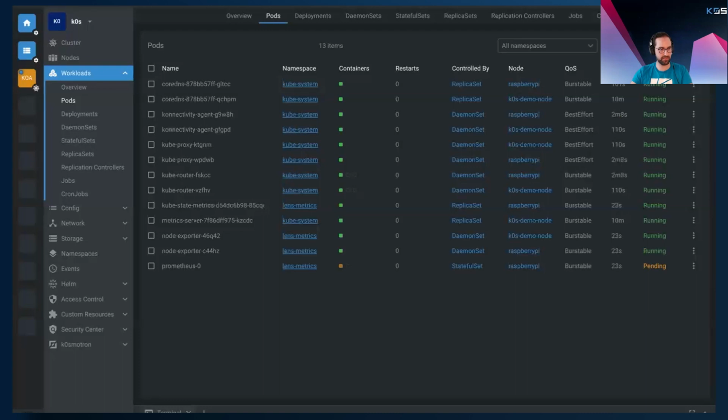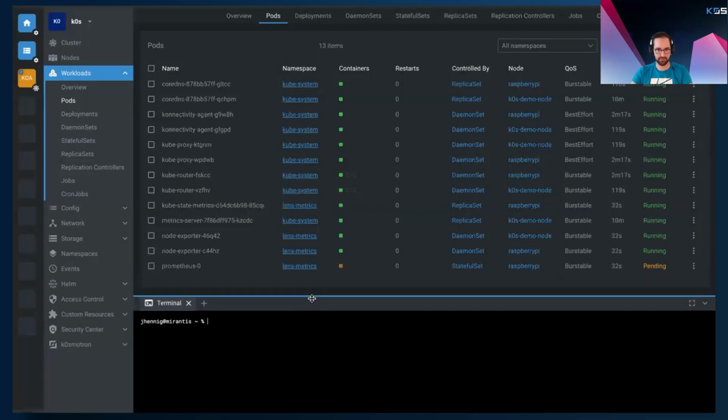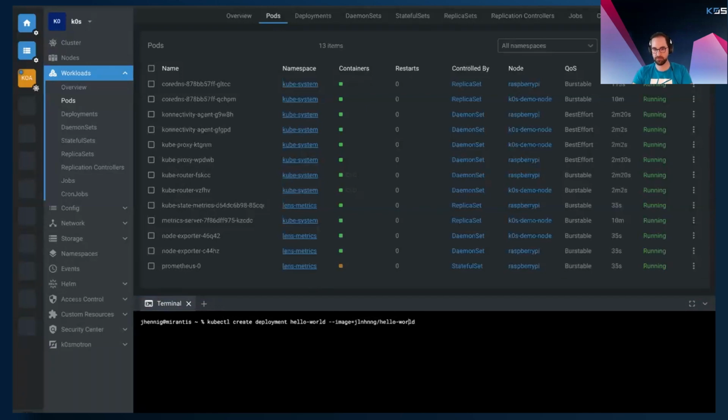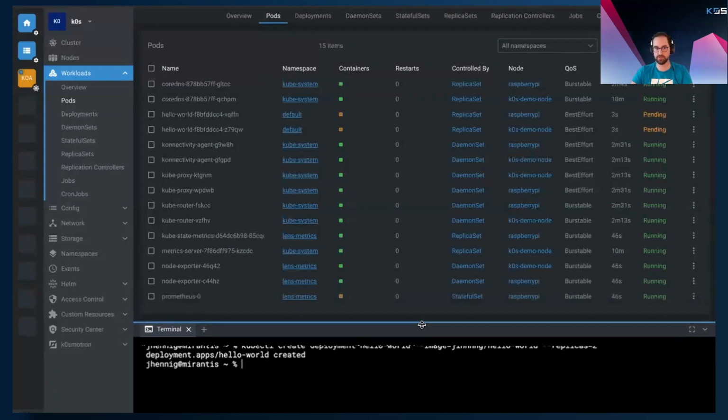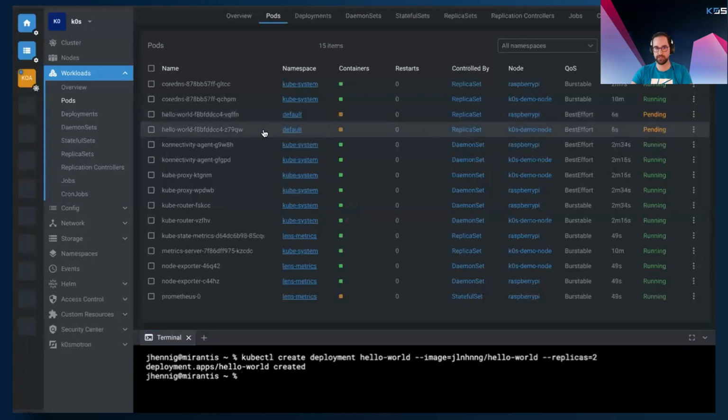So easy to do. To make it easier to show what I just did, I will create a service. This service is just a hello world service. And I can also say replicas equal to 2, and let's see if it gets distributed to the two nodes. Yes, perfect. So you can see hello world. We have two containers running here, one on the Raspberry Pi and one on the k0s demo node, which is running in Hetzner. Of course, this Raspberry Pi needs a bit more time, but that's okay.